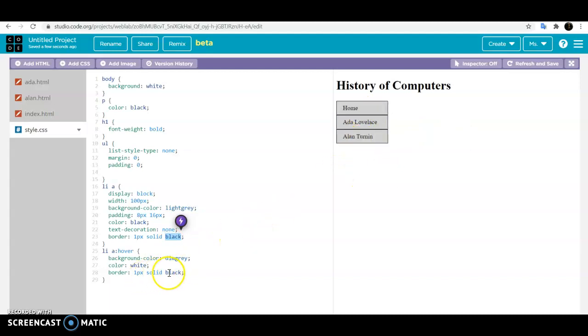There's not much point in having a black border when you're hovering over it if you already have a black border. So if I change it here to white, refresh it, now it kind of gives it an extra dimension. So there we go. That's how we create a navigation bar using CSS code in HTML on code.org using WebLab.